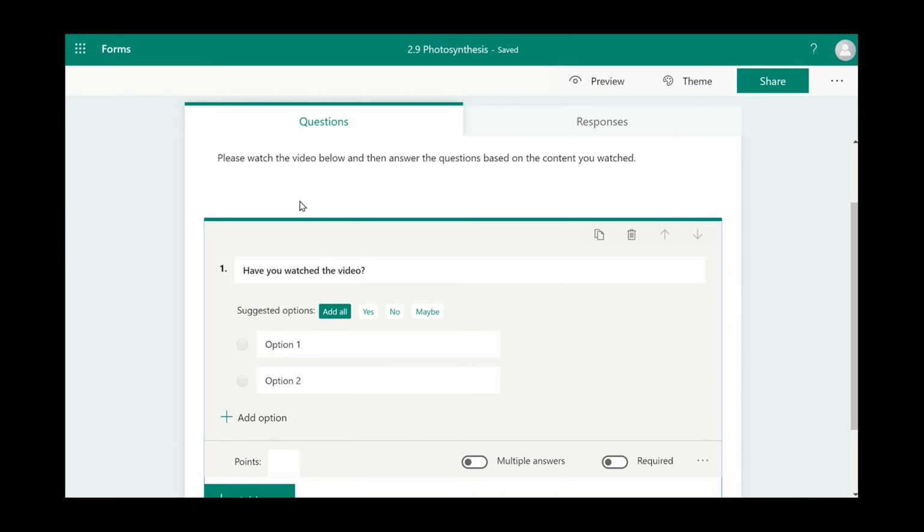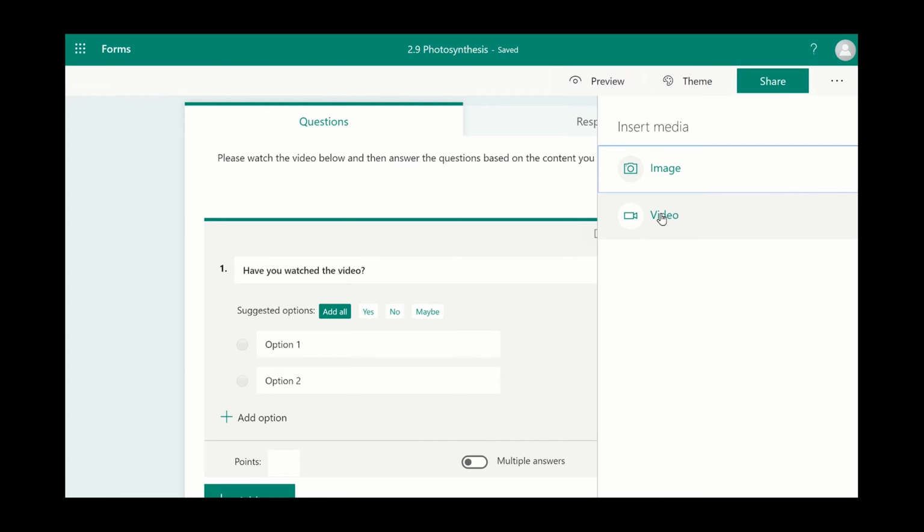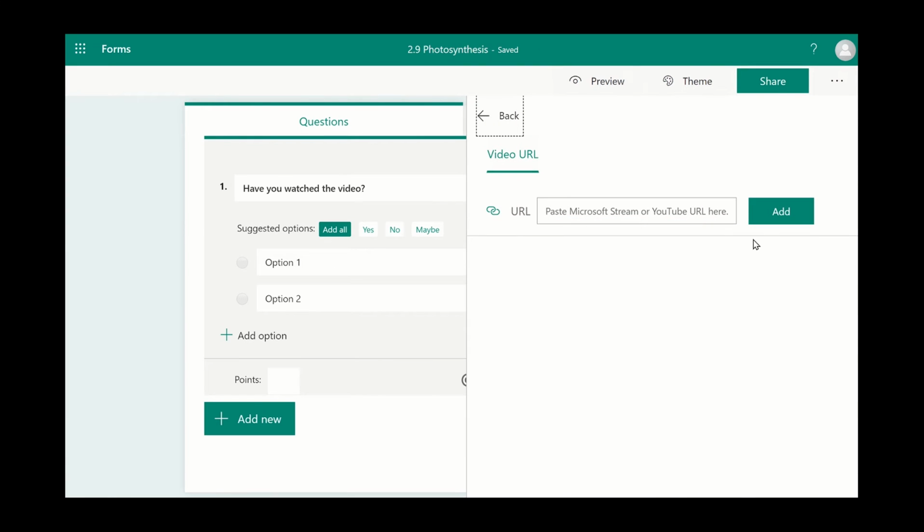Now we need to add the video the students need to watch. First, click on the Insert Media icon and select Video. You now have the option to paste in a video link from Microsoft Streams or YouTube. Once you have done this, click the Add button. I've already copied a video link from YouTube.